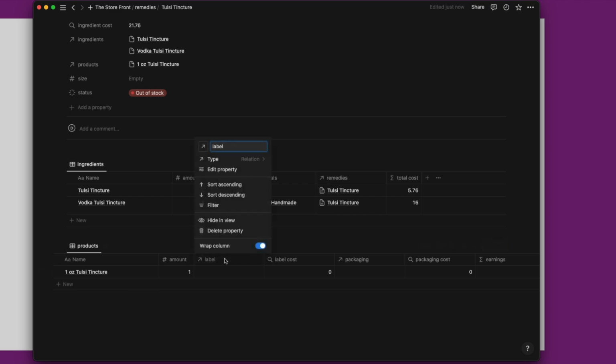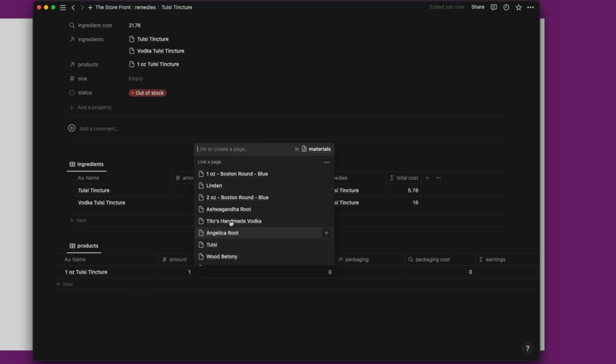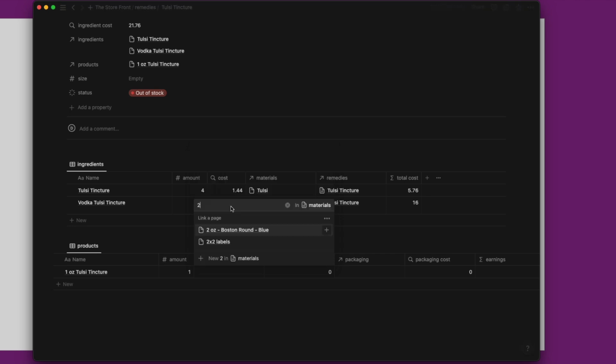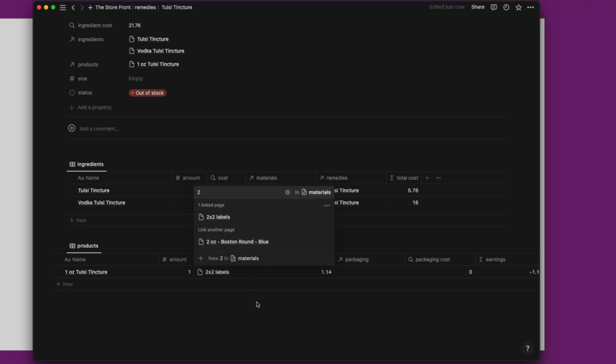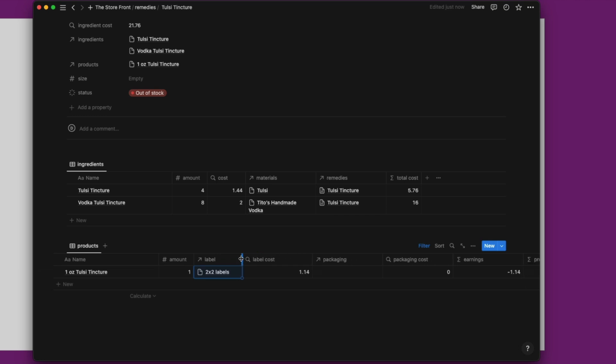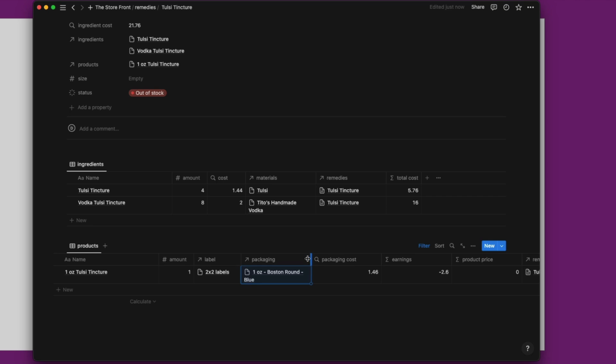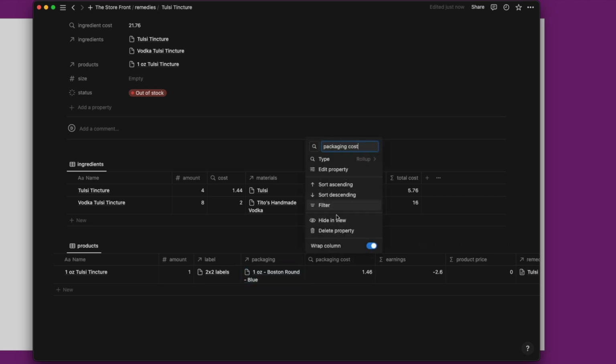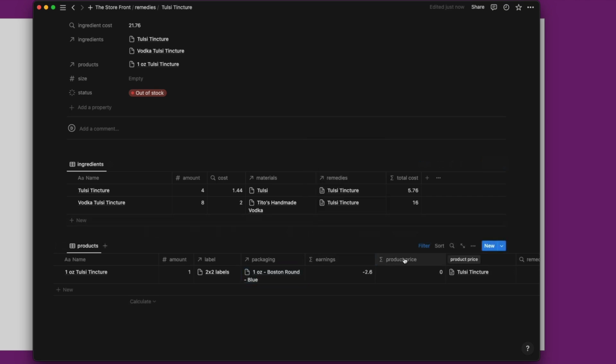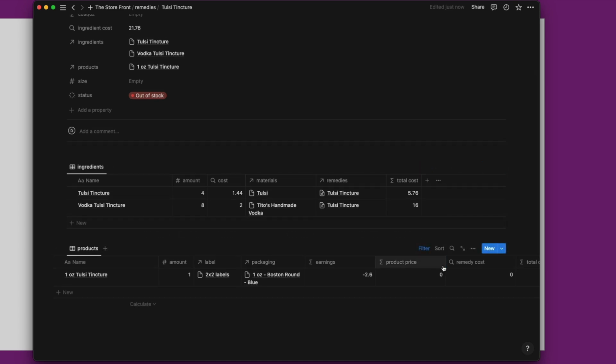For the label, I'm going to grab from my materials this 2x2 sticker that I'm going to have printed out. And I can hide this cost in this view. I don't need that. And then for packaging, I'm going to use the 1 ounce Boston Round. And again, I don't need to see the exact packaging cost. I don't need to see the remedy because the remedy is related to this page, so I don't need to see that or its cost.